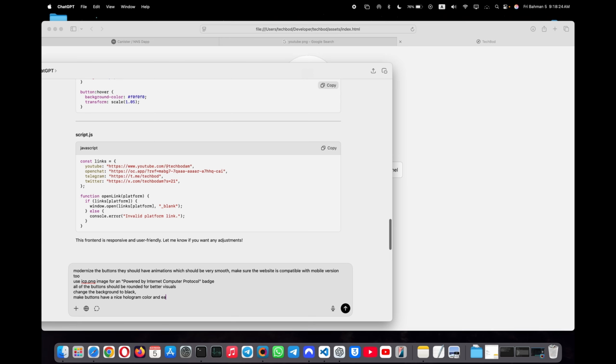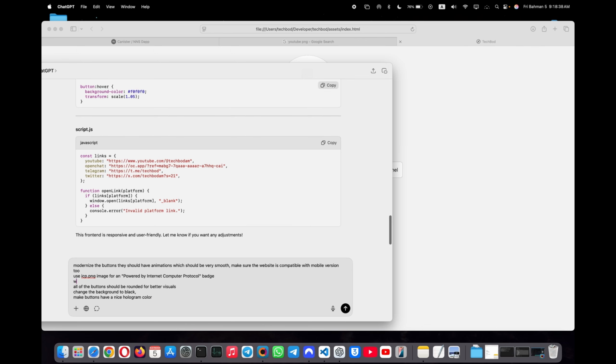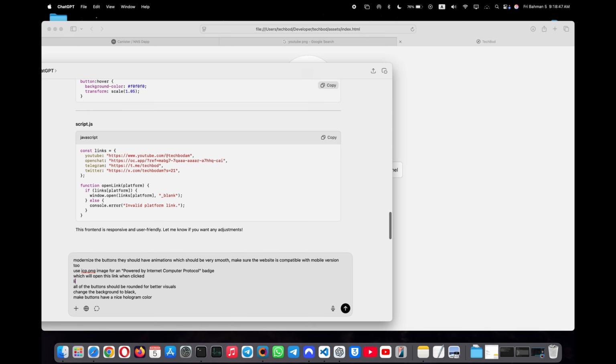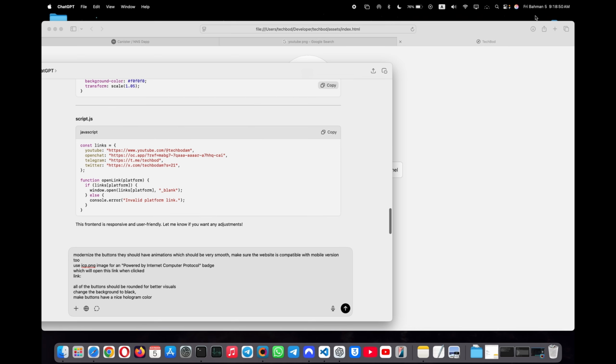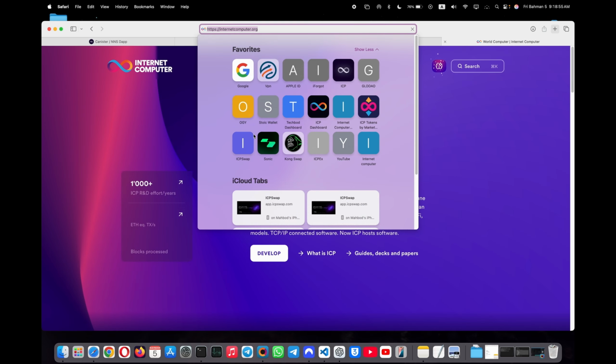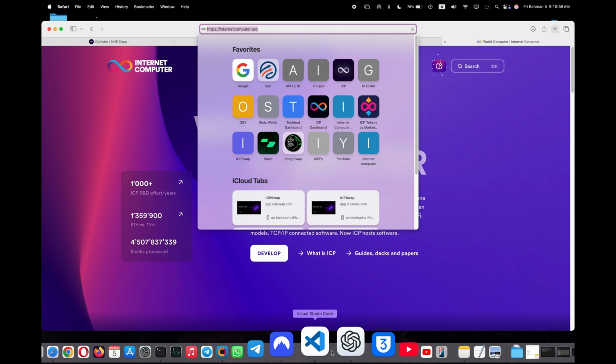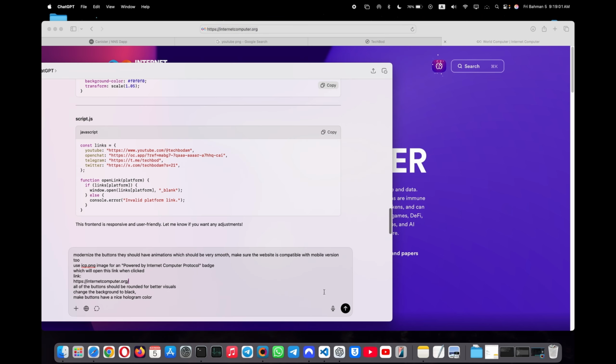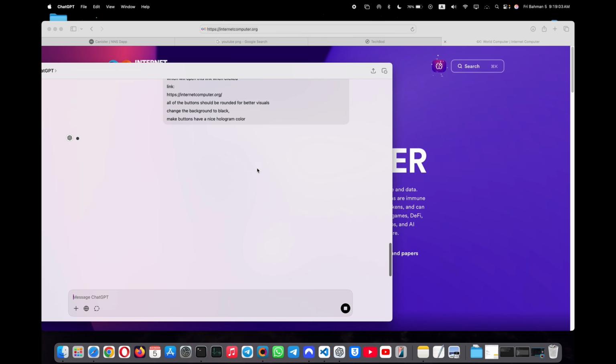And each image of that button, let's just end at hologram color. Let's see what it would give me. Which will open this link when clicked. So I'm gonna add the Internet Computer home link to the website. So let's see what it would give me.